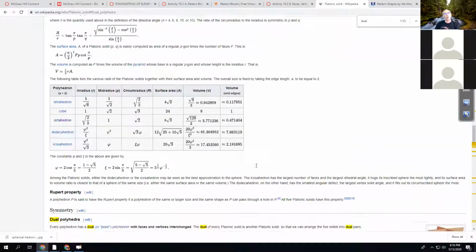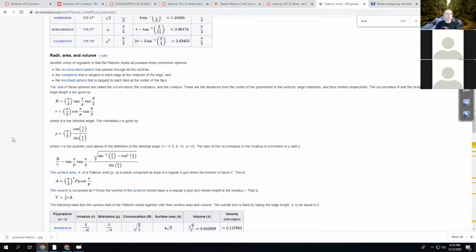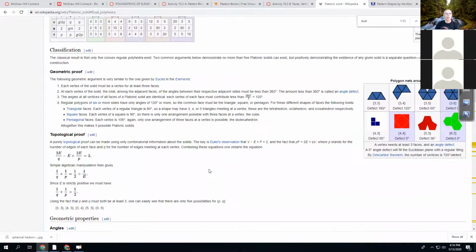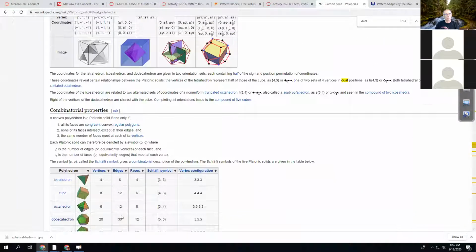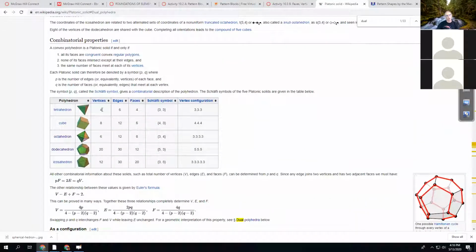Okay, so all these formulas on this page, that's just really weird, geeky stuff. Don't worry about that. But they do give some basics. And notice here, they do have the vertices, edges, and faces table that we were building.